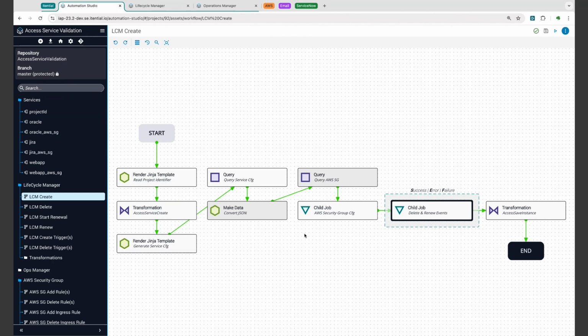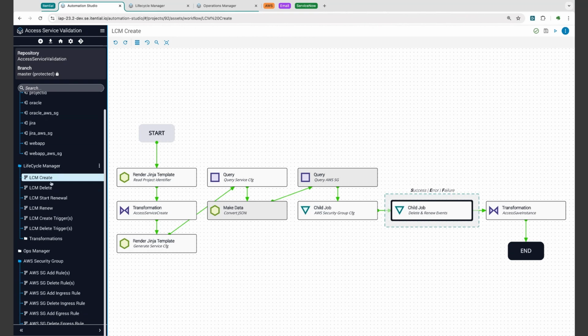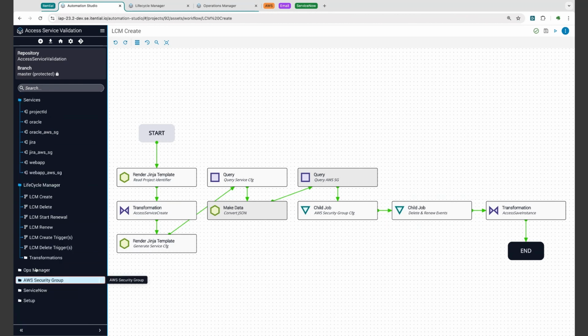And so now we're going to take some of the outcomes of what we're doing here and save the state within Lifecycle Manager. So now we'll have an active record of what we're doing. And I won't go into detail on all these particular workflows, but it'll become a little bit more obvious in just a minute when I show you Lifecycle Manager.